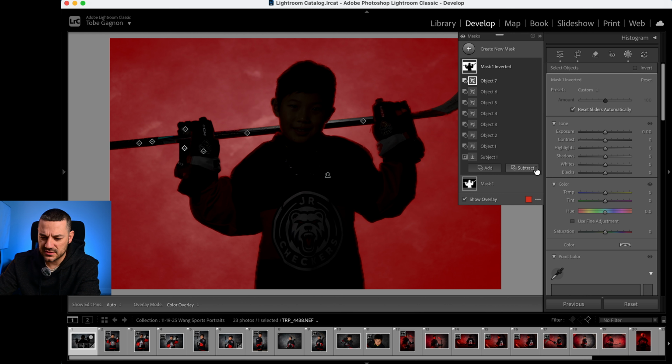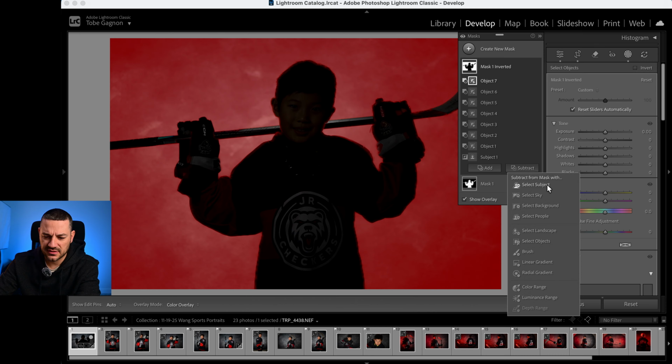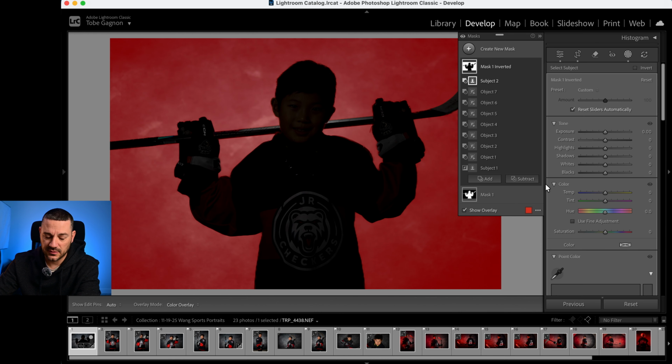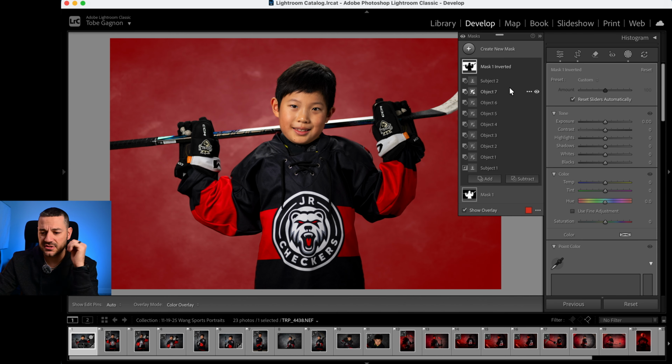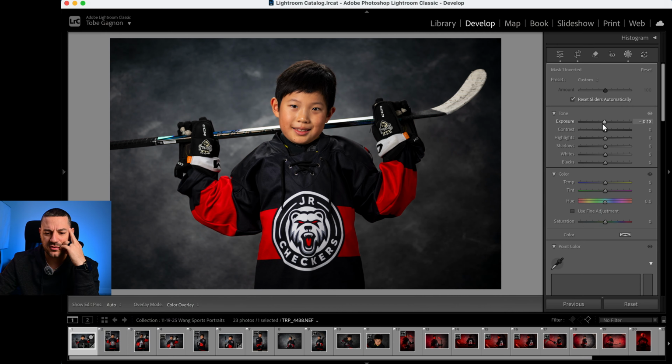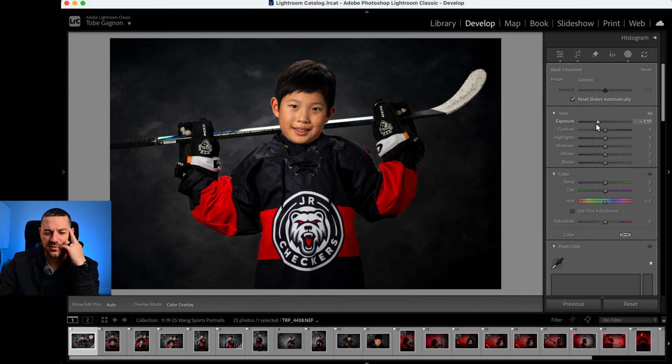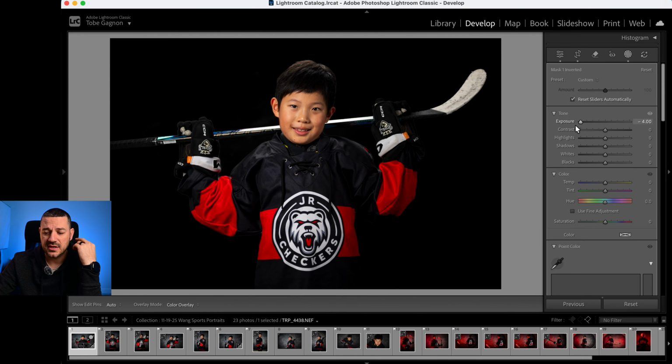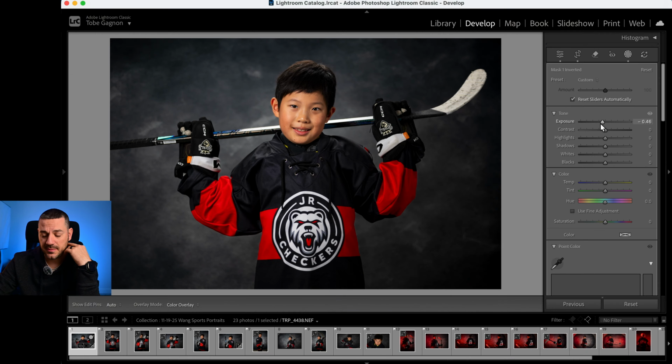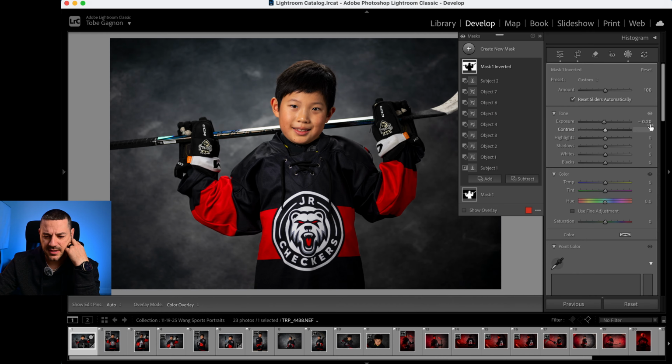There is another way to do this. If I do select subject, there we go. That looks a whole lot better. I'm going to start in the background first. And what I'm going to do is I'm actually going to take the exposure down just slightly in the back. Total exposure. I don't want to completely go black, right? I'm not going for low key. I liked the little backdrop I had, so I might come down, yeah, 2/10 of a stop. I think that looks good.